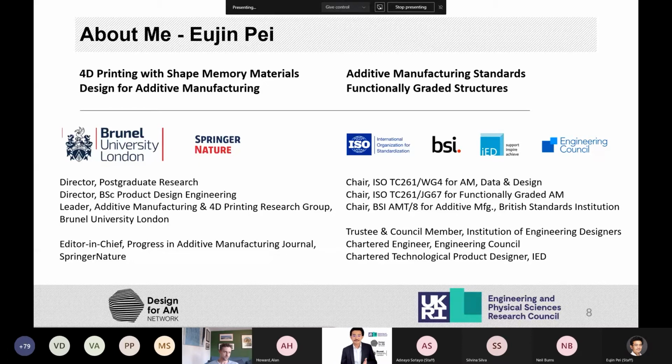I work at Brunel University as director of postgraduate research, as well as leading the product design engineering BSc program. I'm also the leader for the additive manufacturing and 4D printing research group. I'm involved in journals too, for example, as the editor-in-chief for the Progress in Additive Manufacturing journal in Springer Nature.